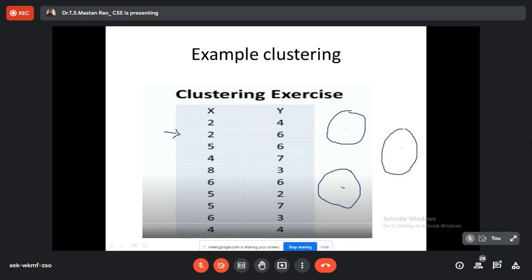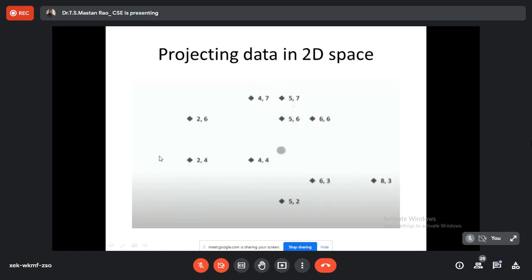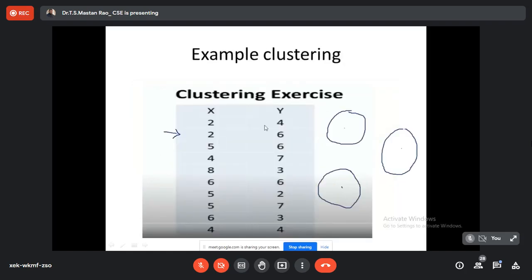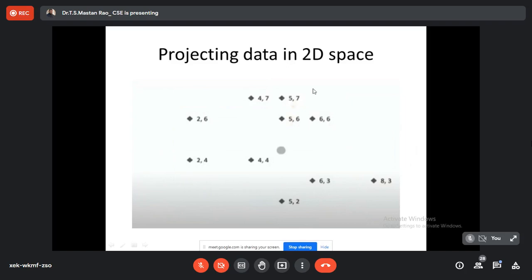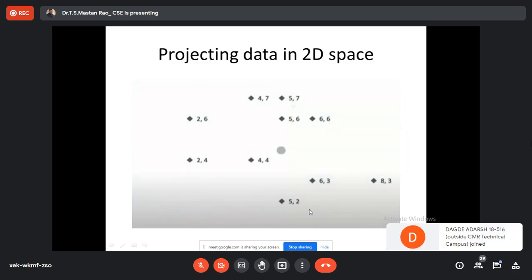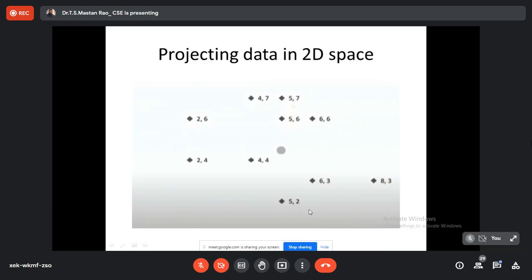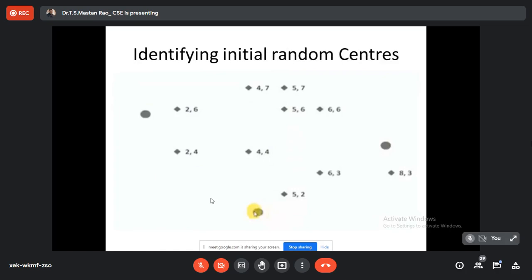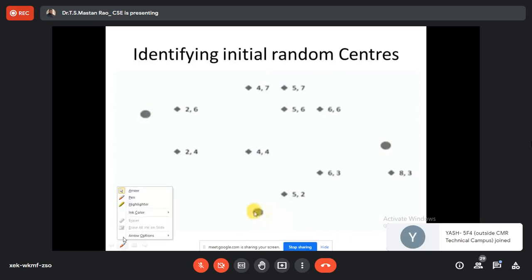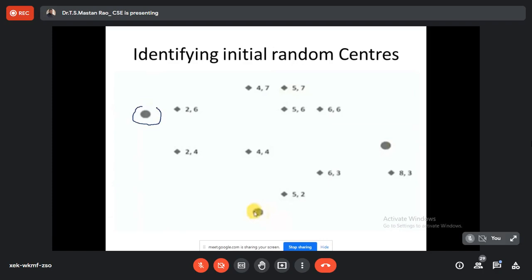See, if I plot these things in a 2D space, with x coordinate and y coordinate, such as 2 comma 4 and 2 comma 6, this is the view I am going to get when I plot them into a two-dimensional space. This is the initial center. Now I want to divide this entire data set into three clusters, so I need to identify three random centers. These three are purely random. There is no heuristic. Here in this two-dimensional space, this is one center randomly identified, this is another center, and this is another center. Three empty clusters.